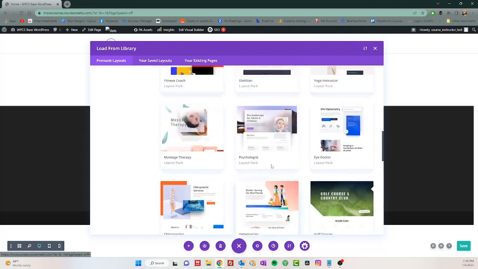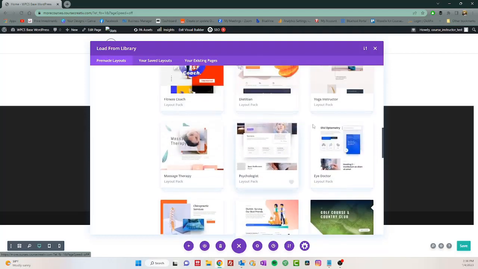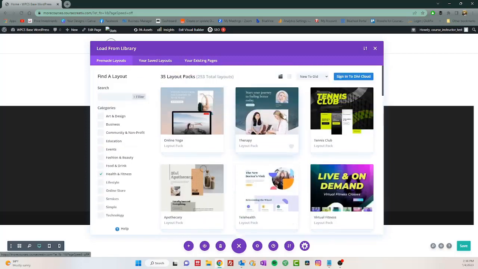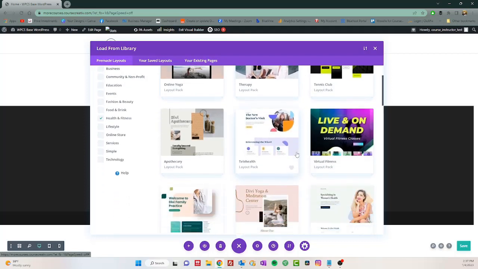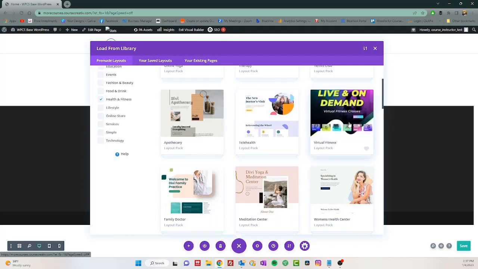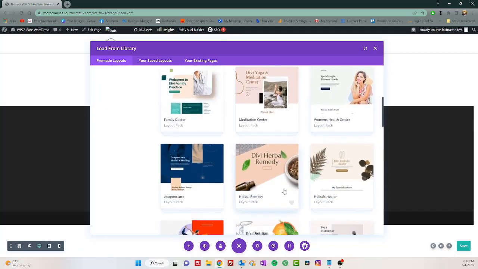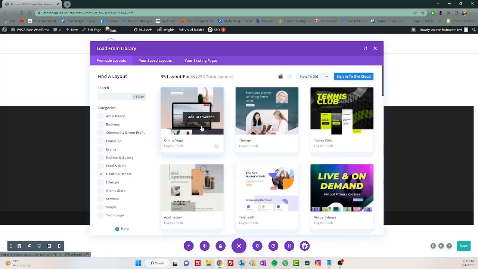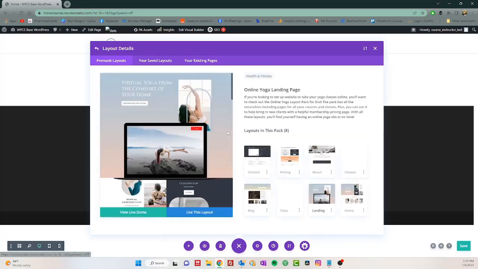Now, because there's over 200 or 300 plus layouts, if there happens to be, for some reason, one that is not in your niche, then you'll have to find a layout that's very closely related. But I think we've got it pretty covered, but you never know. Here's a cool one, virtual fitness on demand, but that one's going to be pretty vivid. Let me find that yoga one that I just looked at. We'll click on the online yoga one. So this will get us started.